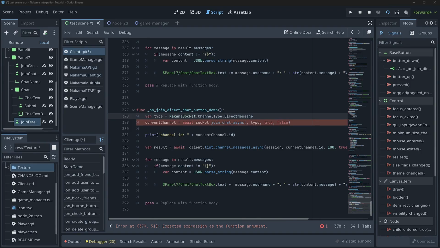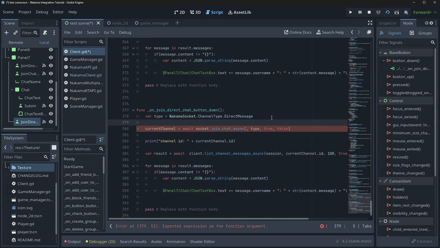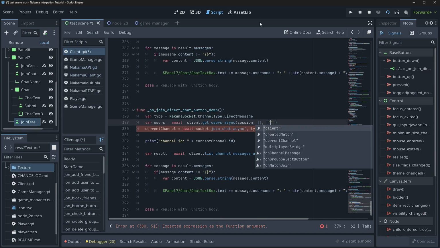And the easiest way to do that is by using the get users asynchronous call. If you remember, we did that earlier. So we'll just say var users is equal to await client.GetUsersAsync, and then we'll pass in our session. And we need to pass in an ID, a string array, and then the user name that we're going to be passing in.